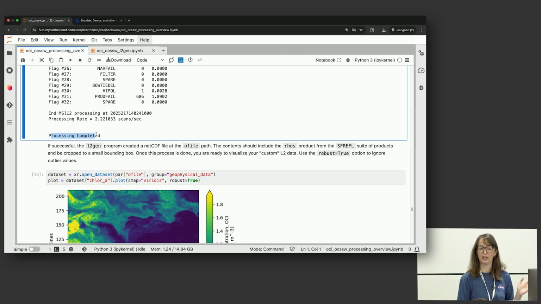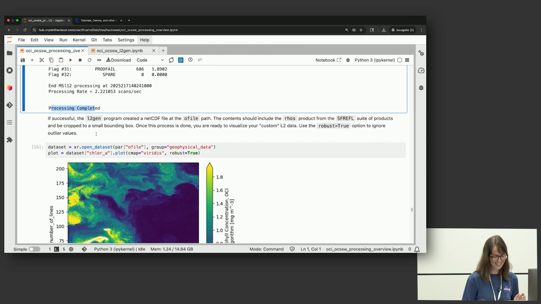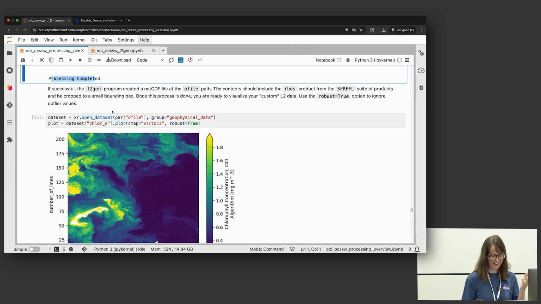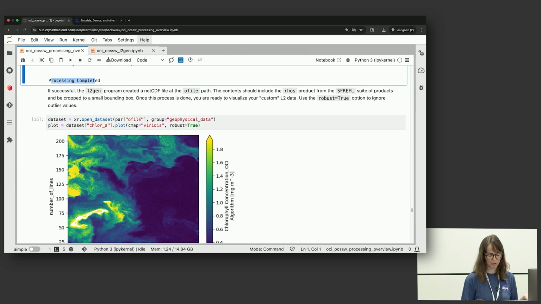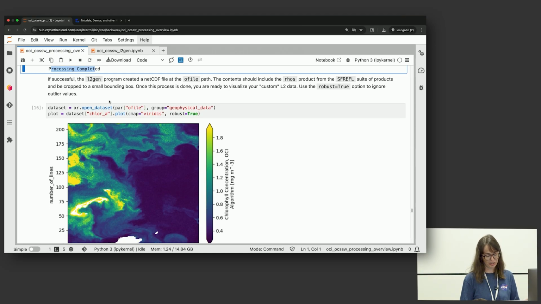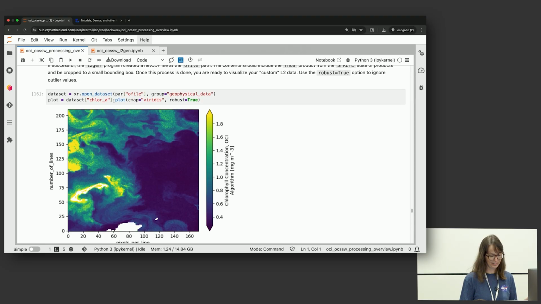If you have no error, that's where you might see error messages too if the inputs are not exactly what's expected. And yeah, don't worry. You can ask us because you can expect errors there. And then we have our level 2 file with the output file name that we set. So we can actually open it with Xarray now that we're in our notebook and have a look at it.